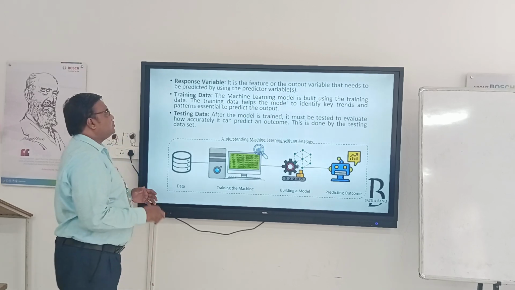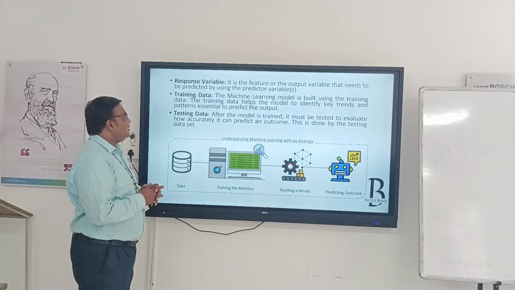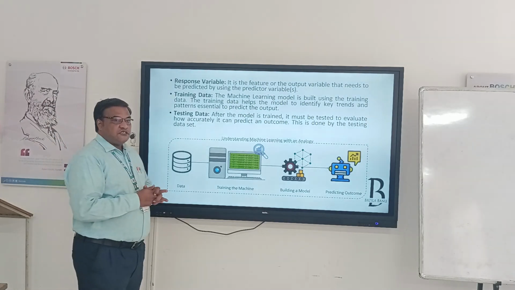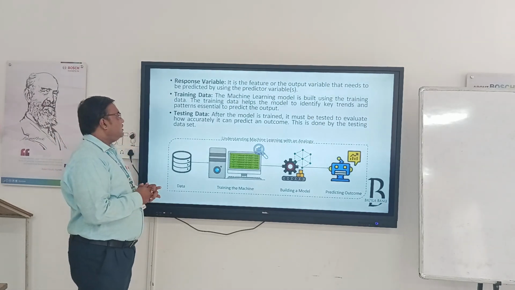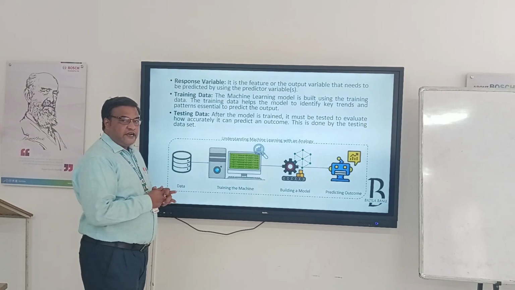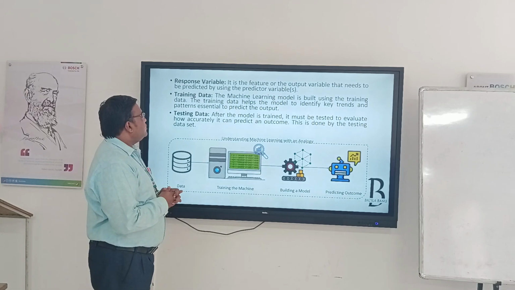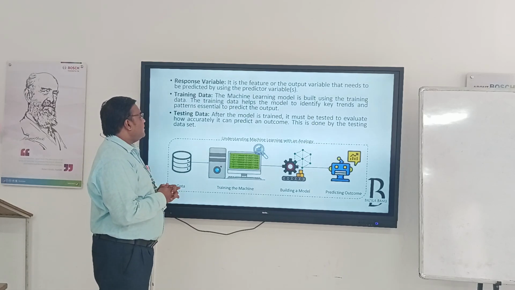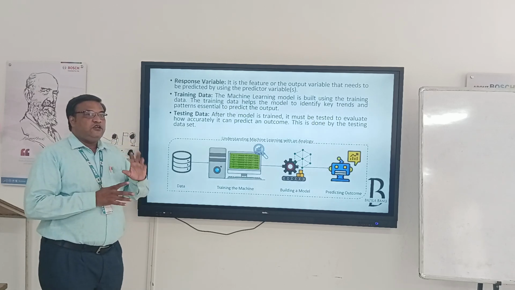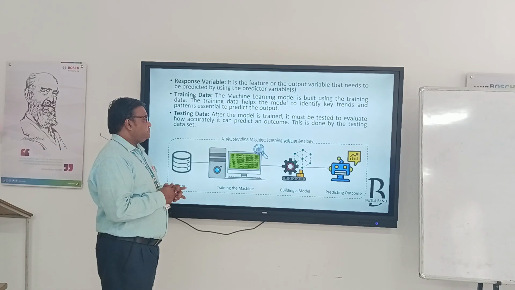Now this diagram shows the terms related to ML. You can see that for representing the feature we are using the variable called the response variable, and there are two types of data. One is called training data, followed by testing data. Training data is used to identify the trends in the available database. So it is going to predict from the available database.